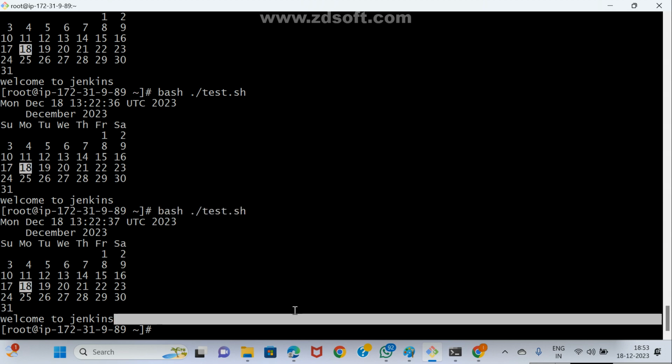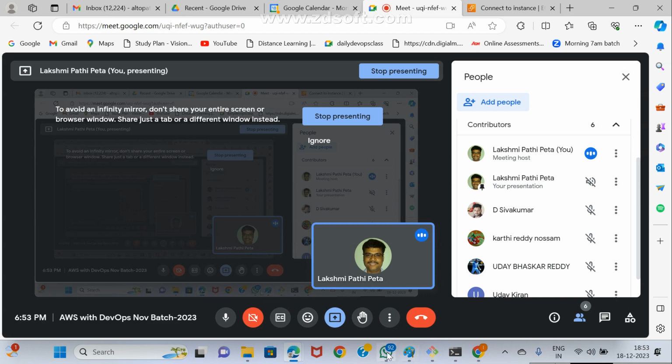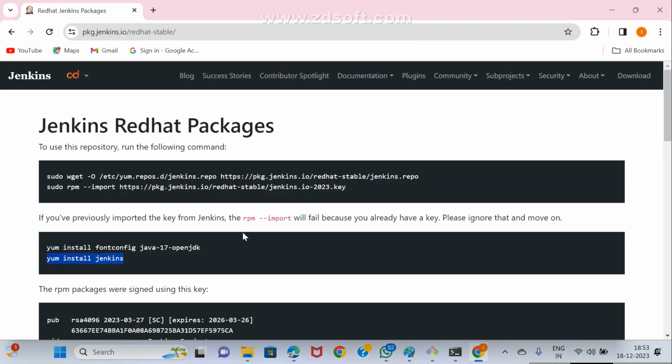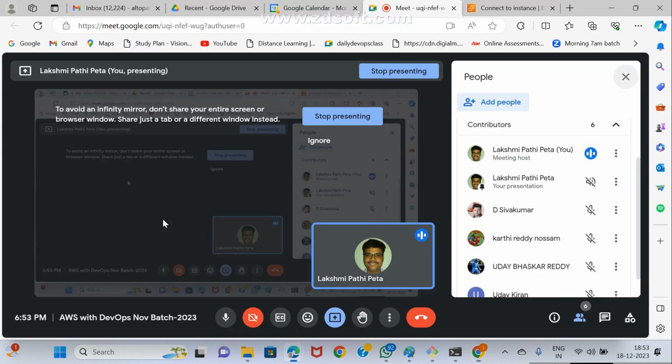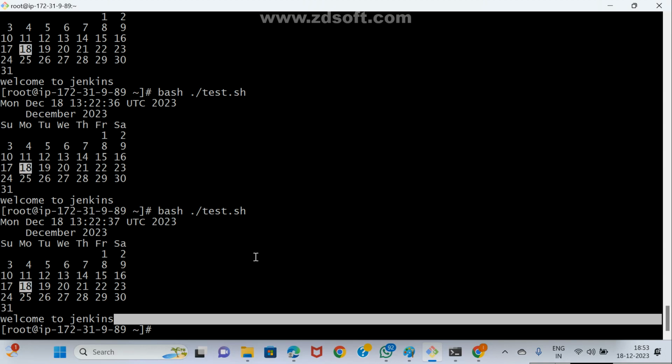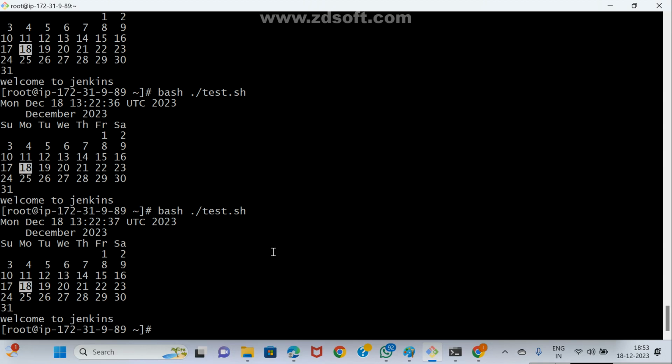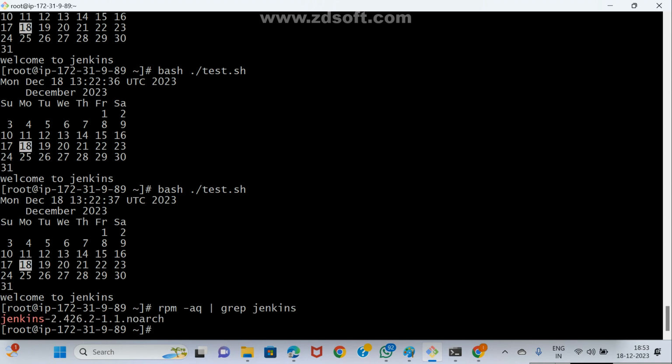I hope you got the clarity. Now, I think till now Jenkins is installed. How do you know Jenkins is really installed? Very simple way. This is the interview command. Just rpm -aq, rpm -aq, and which one you installed, grep Jenkins. Now check it. Everybody understood, right? Jenkins, this is the tool that got installed. Okay, it is available.